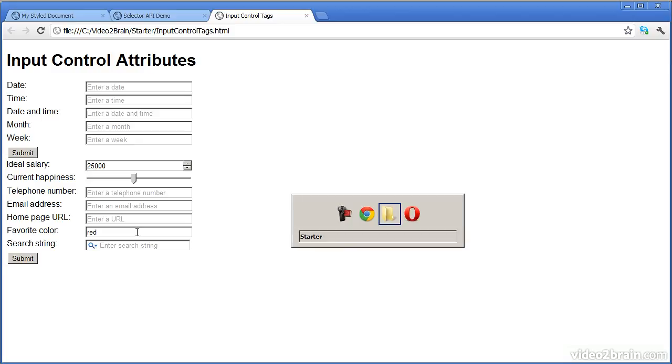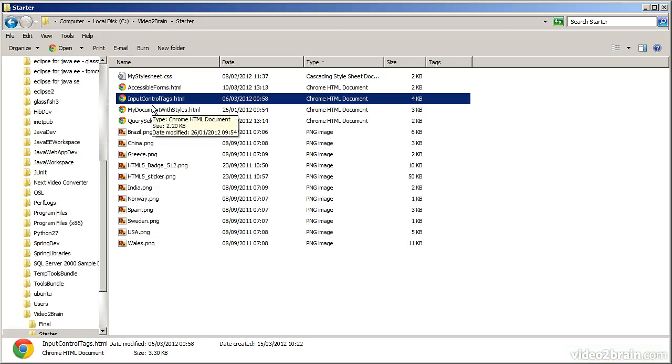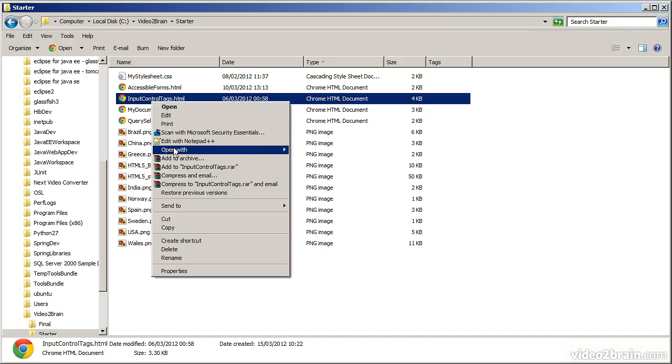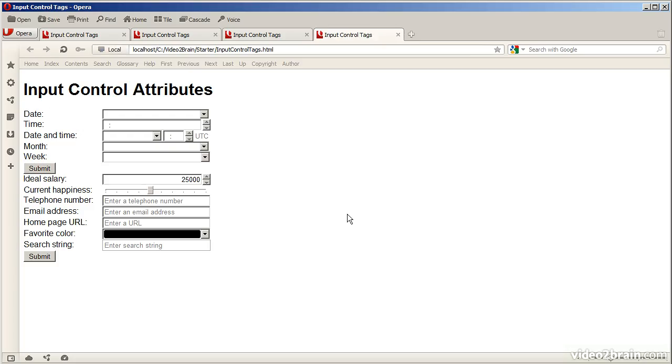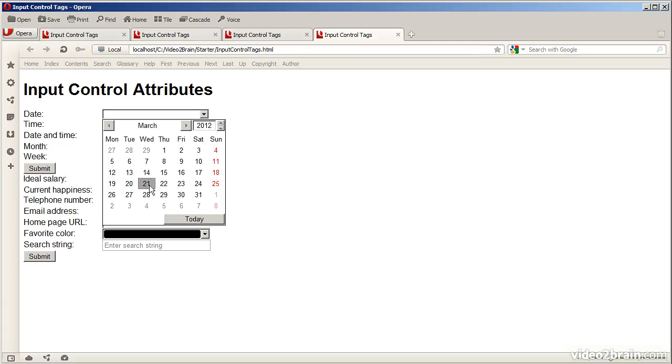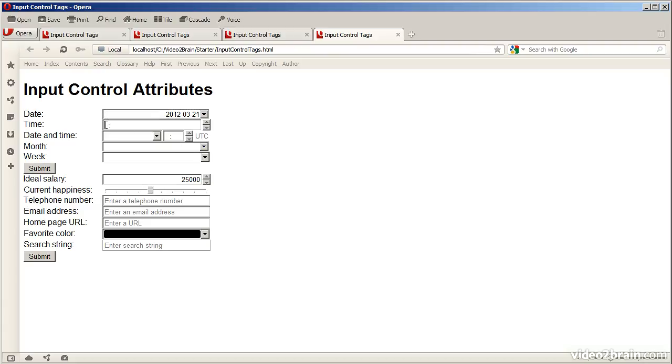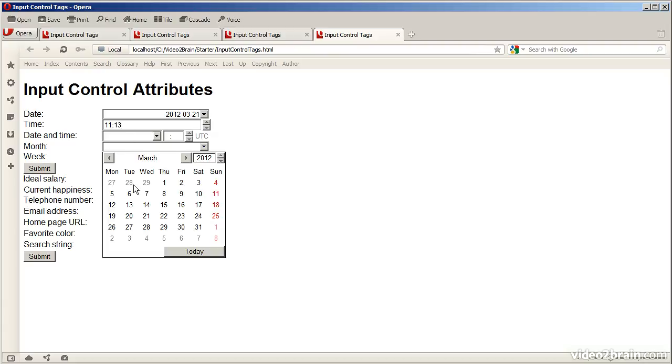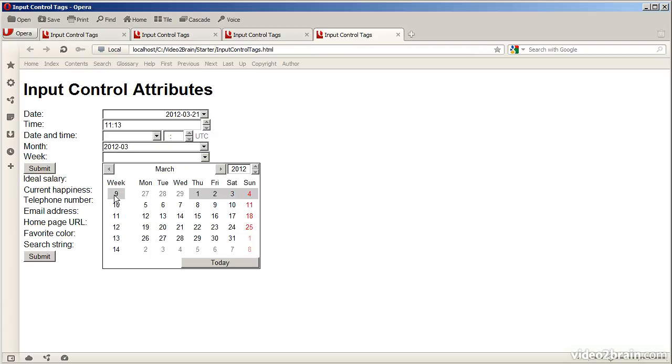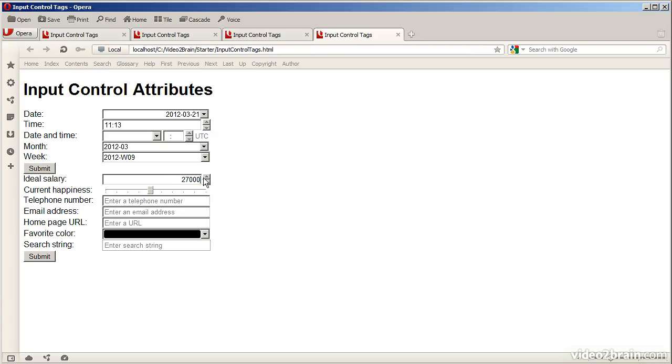So what I'll do is I'll go back into Internet Explorer and I'll open it in Opera, because Opera is actually pretty good for this part of the example. So you can see here that Opera does show a date as a pop-up. So I can choose a date and I can enter a time, such as 11:13. That's the current time here, like so. And I can choose a whole month. I can choose a week. I can enter a number and use the spin control to increase it. I can select a number in a range. I can enter telephone number, email address, and URL.